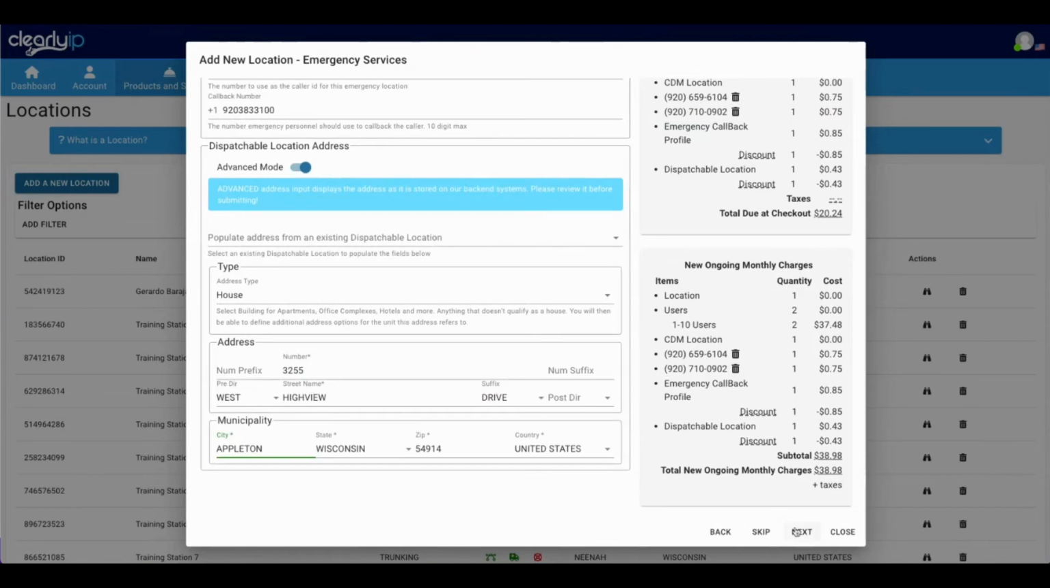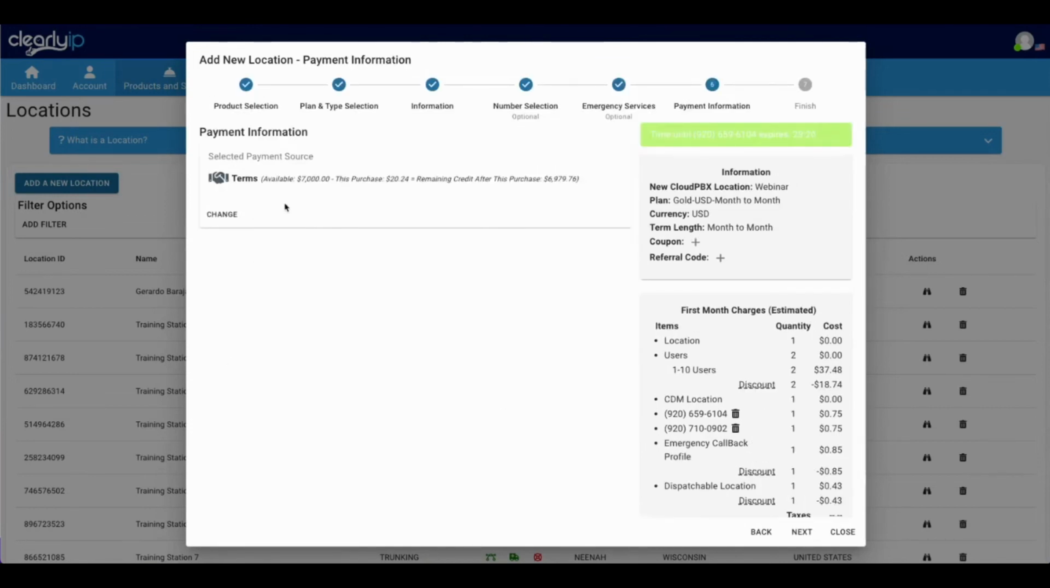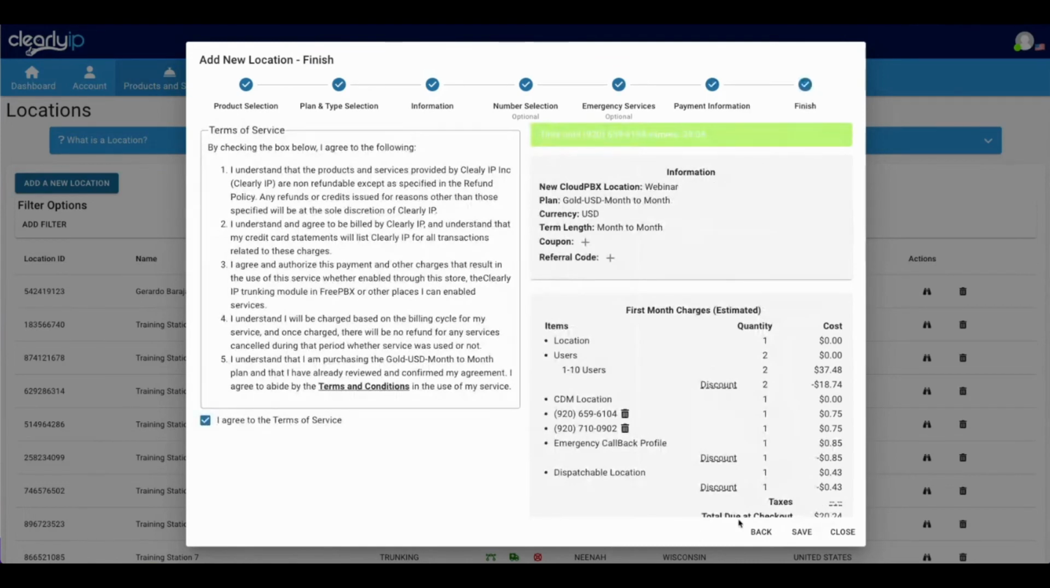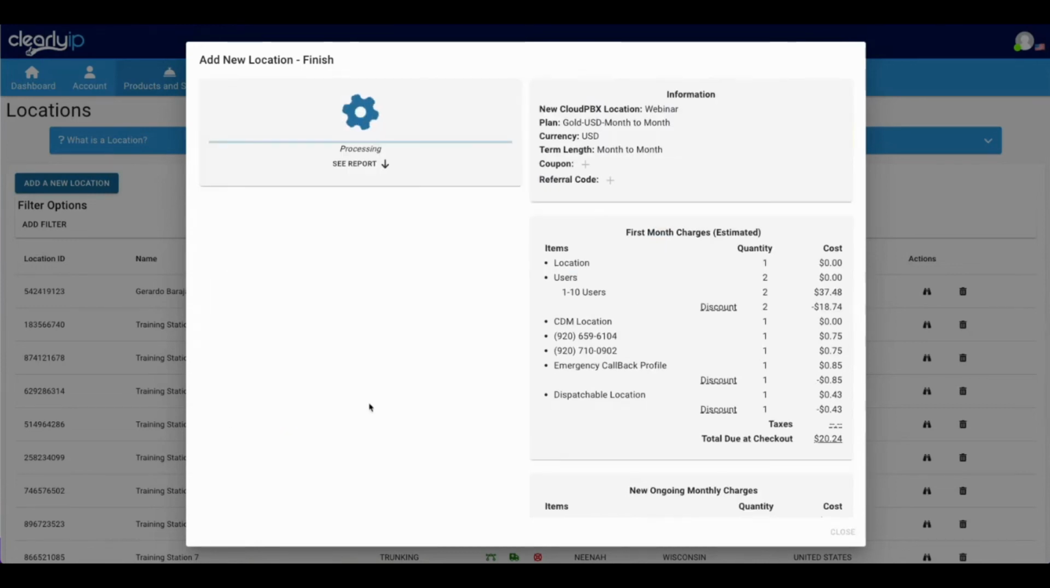We can hit next. This is normally where you would add your credit card. For government agencies or schools, we do offer terms where we email you the invoice and you mail payment to us, mainly for government and school districts. We'll hit next, agree to the terms here. And we bought this under a month-to-month, not under a 12 or 36-month contract, so we can cancel at any time. And it says right here, month-to-month. So we're going to go ahead and save this.